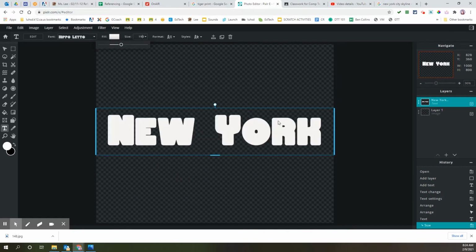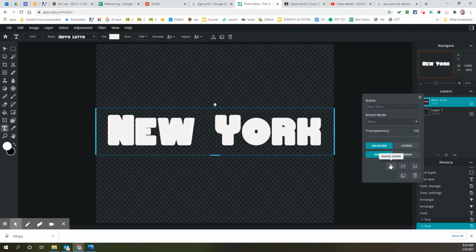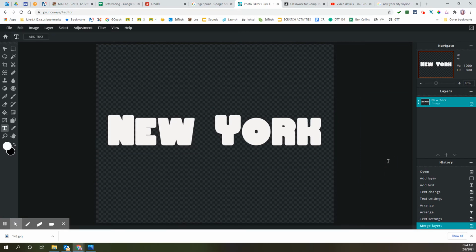190. Okay, so now what I need to do is combine the text layer and this transparent layer. So I'm going to go over to the text layer of New York and click this button here that says merge down. So it's smashing it down and now it's just one large layer.